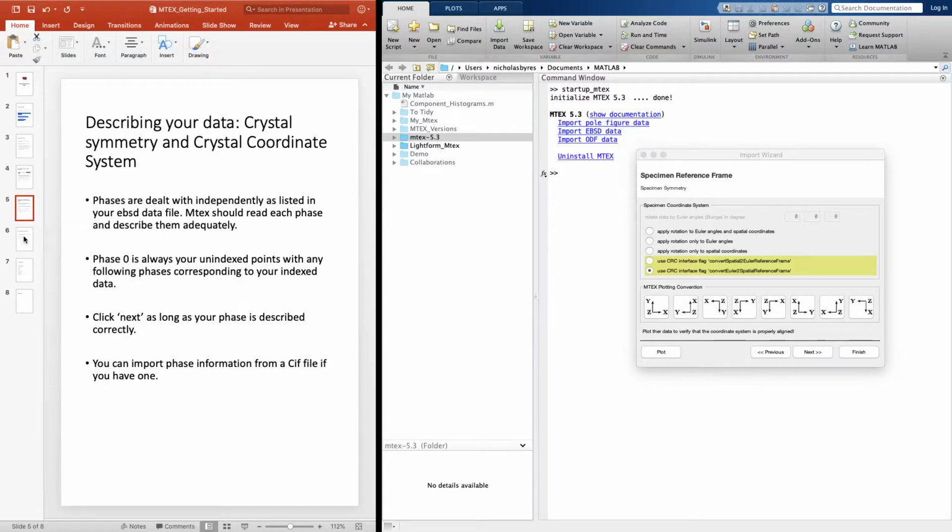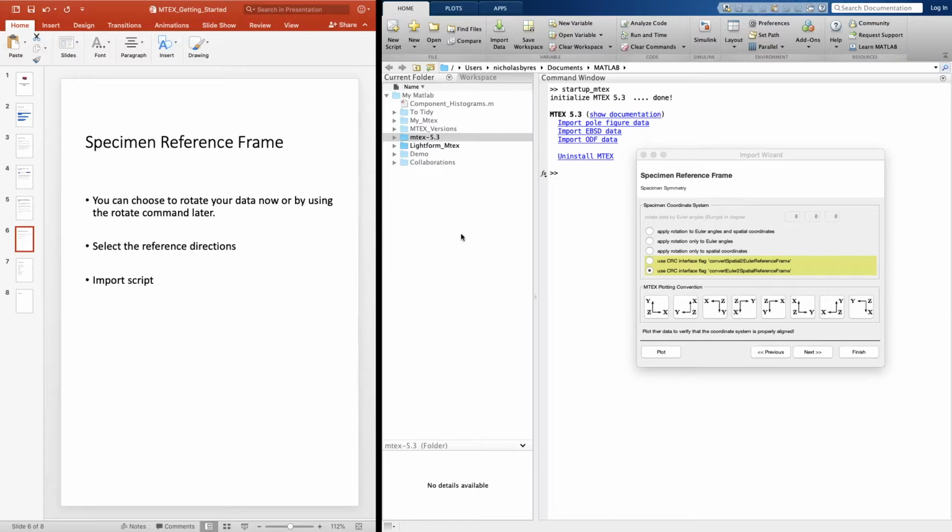So the next step is describing your specimen reference frame. First thing MTEX asks you to do is if you want to apply a rotation. At this point, I would recommend just ticking the final box and not applying a rotation, because we can do this later in the script. And then the next thing you want to do is confirm what the plotting convention is. And as far as I'm aware, in the Aztec system that we use on the test scan, for example, X is east and Y is north.